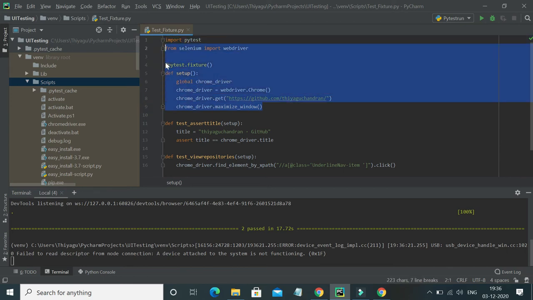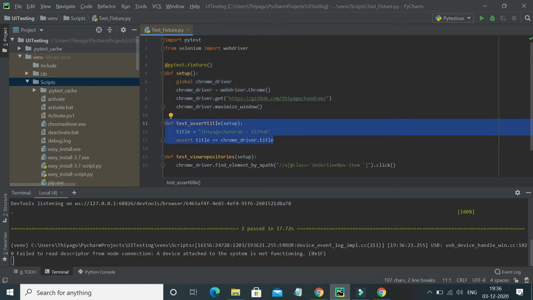What I have done is declared the setup method to run before each and every test method. So before running my assert title method, I am launching my browser. Again, before running my test view repository method, I am launching my browser. So with the help of fixtures, if I want to do any activity prior to running my test method, that's when you use fixtures. Now let's see what happens in a situation where I do not want to use the Pytest fixture before my test method, right?